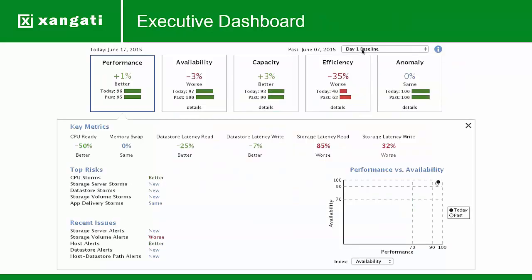And so let's take a look at some of the different dashboards that exist within Xangati. Here's the executive dashboard. This one you run like once a day. This is not one that runs continuously. I'll show you that in a minute. This one just goes in and says, hey, how's the environment doing in terms of performance? It looks like it's doing well today.